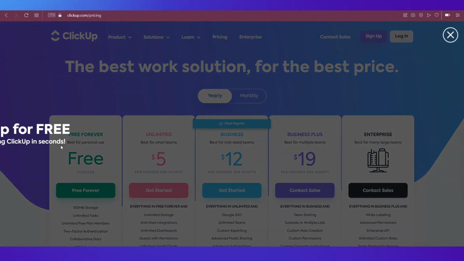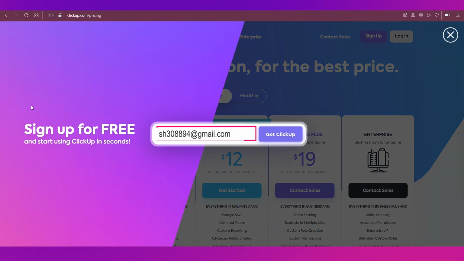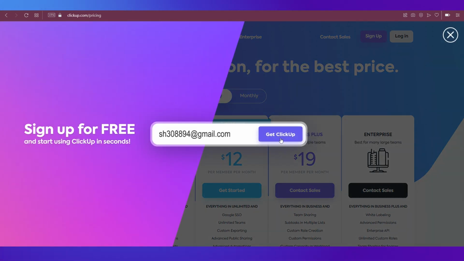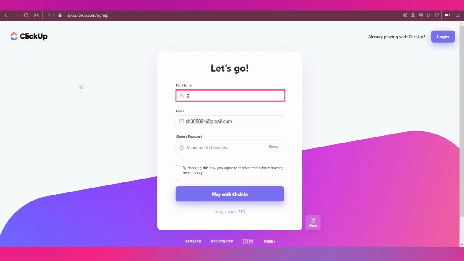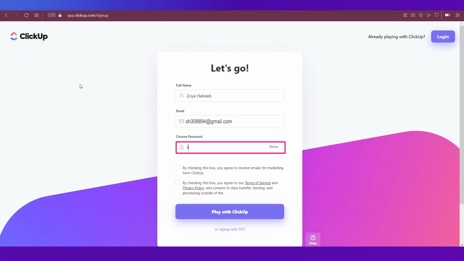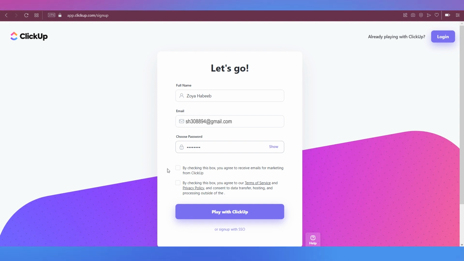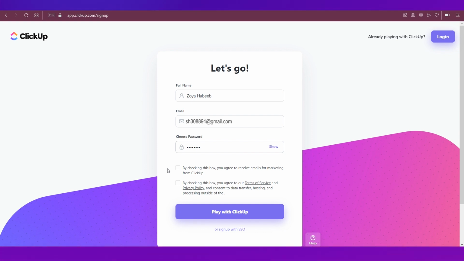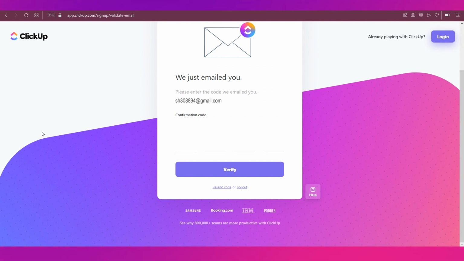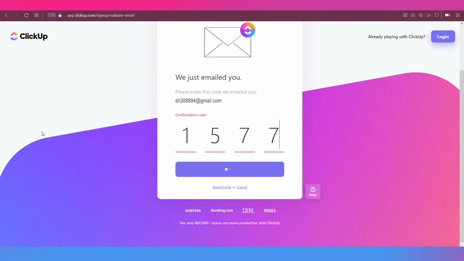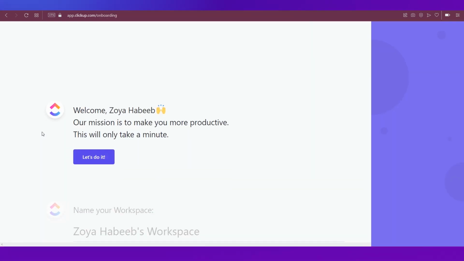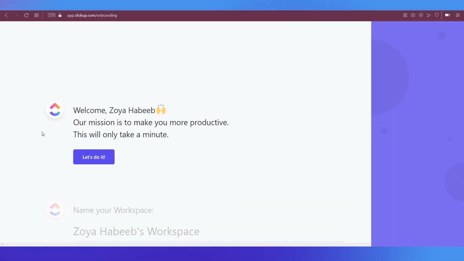First, click on this button, give in your email address and hit the Get ClickUp button. Give in your name here, put in a password. Tick this box if you want to receive emails by ClickUp. Tick this box if you agree to their terms of service and privacy policy, and then click the Play with ClickUp button. A verification code is sent to your email. Go to your email, check it, and enter the code over here. And then comes the account setup process.